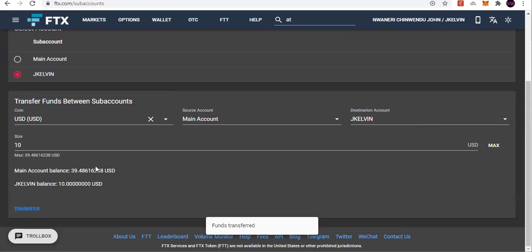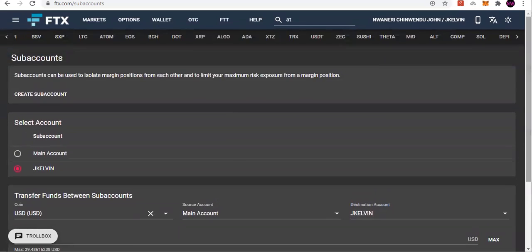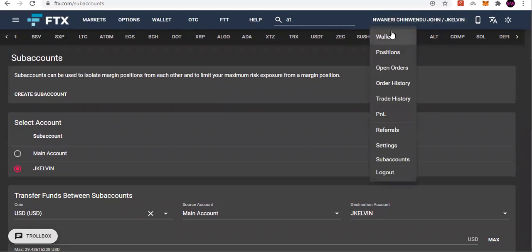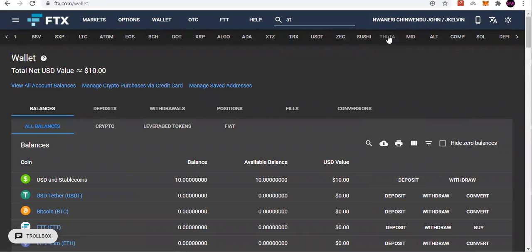Then automatically, $10 will be deducted from your account and it will be moved to the sub account balance. So now after this, you want to check your wallet to see if you have the $10 there. You click on this, take note, we're on the sub account here. You click on wallet. This will take you down to J Kelvin sub account, which I've created for the competition. So what we'll have here is the $10.